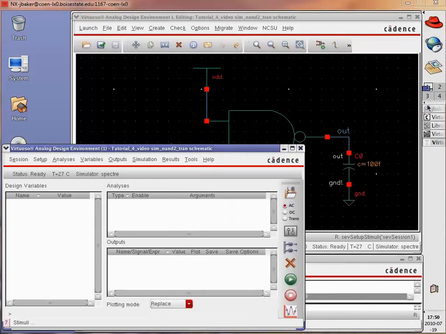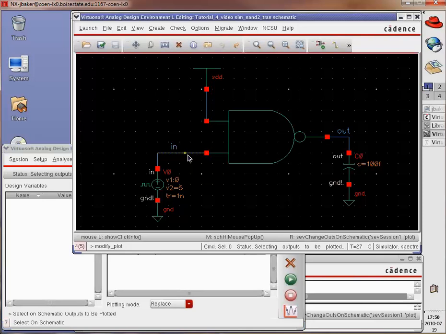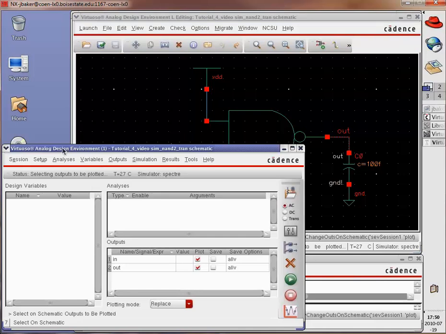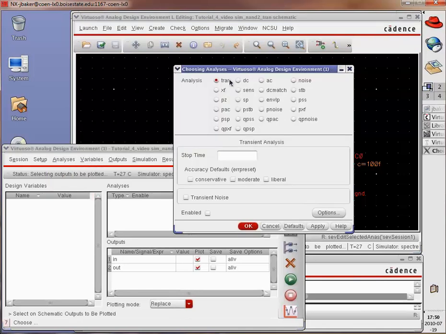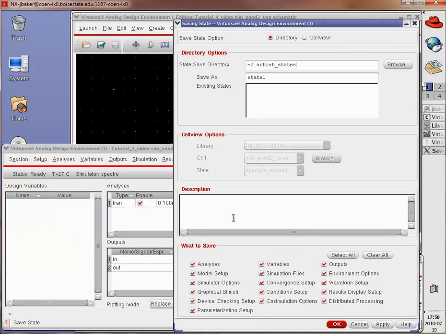Then I need to plot outputs to be plotted. Select on the schematic. Input, input, and output. Looking good. Analysis, choose .tran. Stop after 100 nanoseconds. Enabled. Okay. Let's see what else. I think that's it. So now I should save the state.